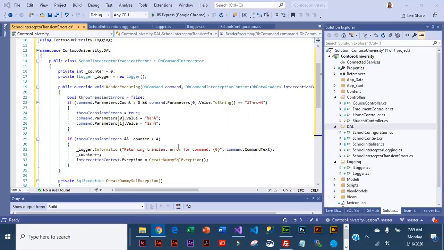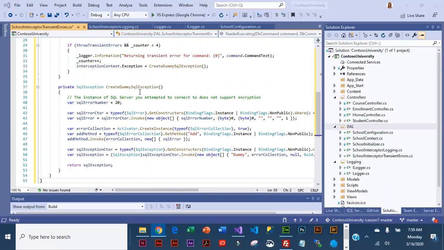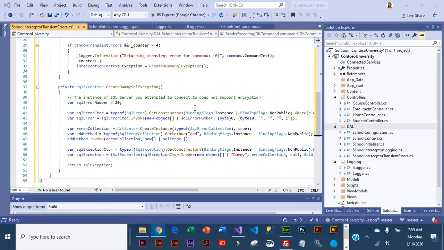Okay, so once it gets to 4, then we're creating a little dummy exception. And that little dummy exception is right down here. So we are simulating an error code, so we're setting it to 20. Because we're specifying it, it can really be whatever you want. And so this is actually how we are simulating an error.